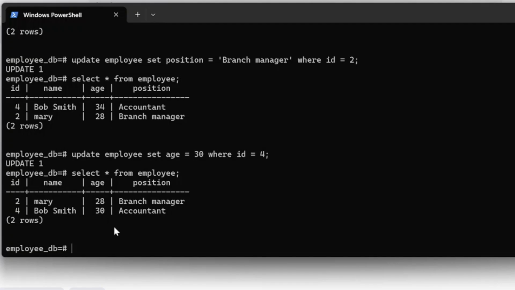So that is it about updating the data in your table. So up to now we have seen how to create, read, update and delete data from a table. In the next video, we are going to go one step further and learn about basic PSQL commands.